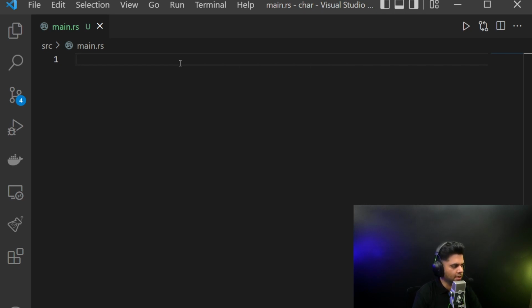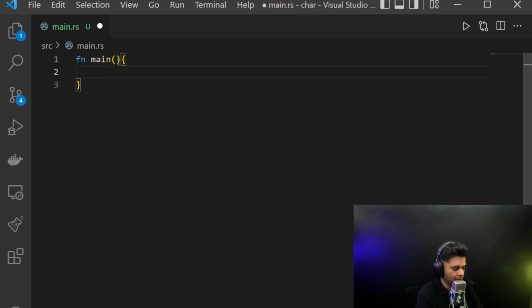Let's get started. I've created a new project using cargo new and I've removed everything in the main.rs file. Please do the same. I've shown how to do that in the first video itself of the series. And here we'll go ahead and create our func main.